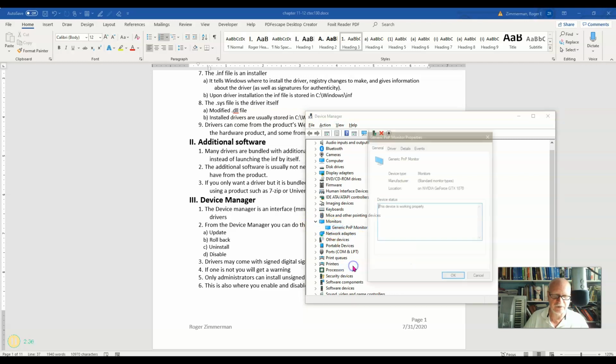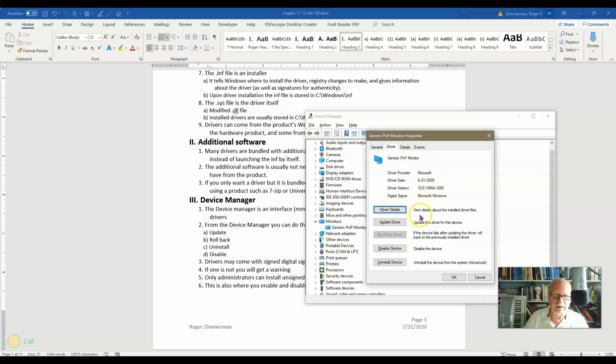Now from here I can do various things. Let's go to properties here and then over to driver. So I can update the driver, I can roll back the driver if a new one has been installed. This is grayed out right now because there is not a second driver here, but if I installed a new one, then I could roll it back. I can uninstall the device, I can disable the device. So I have lots of things I can do.